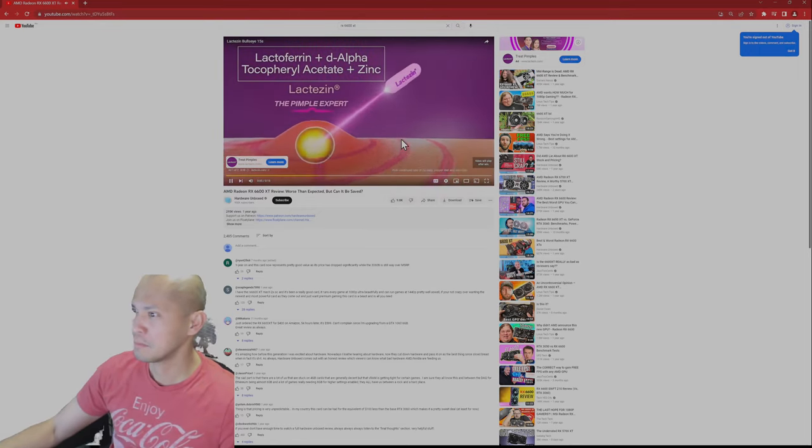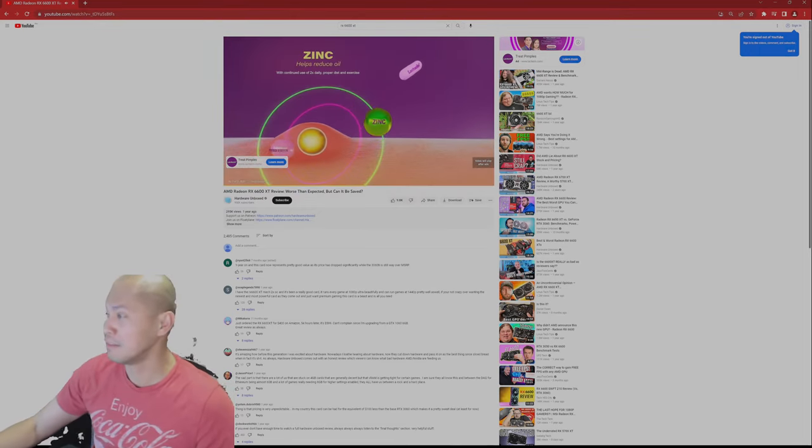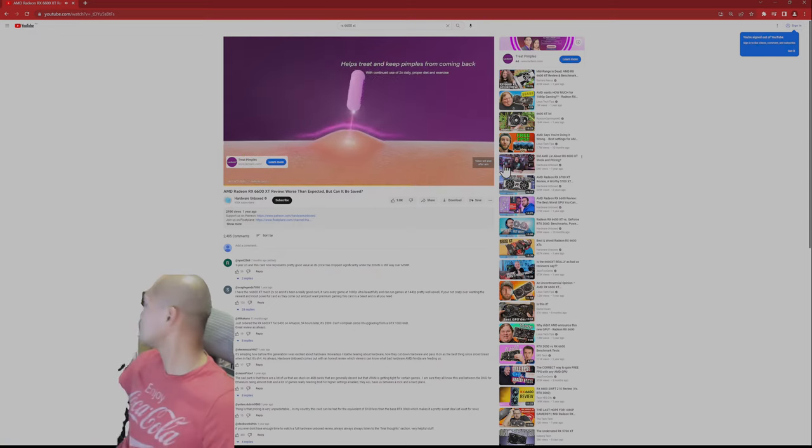Lactazine, the pimple expert. Works from the inside with lactoferrin, zinc, and vitamin E. Helps treat and keep pimples from coming back.